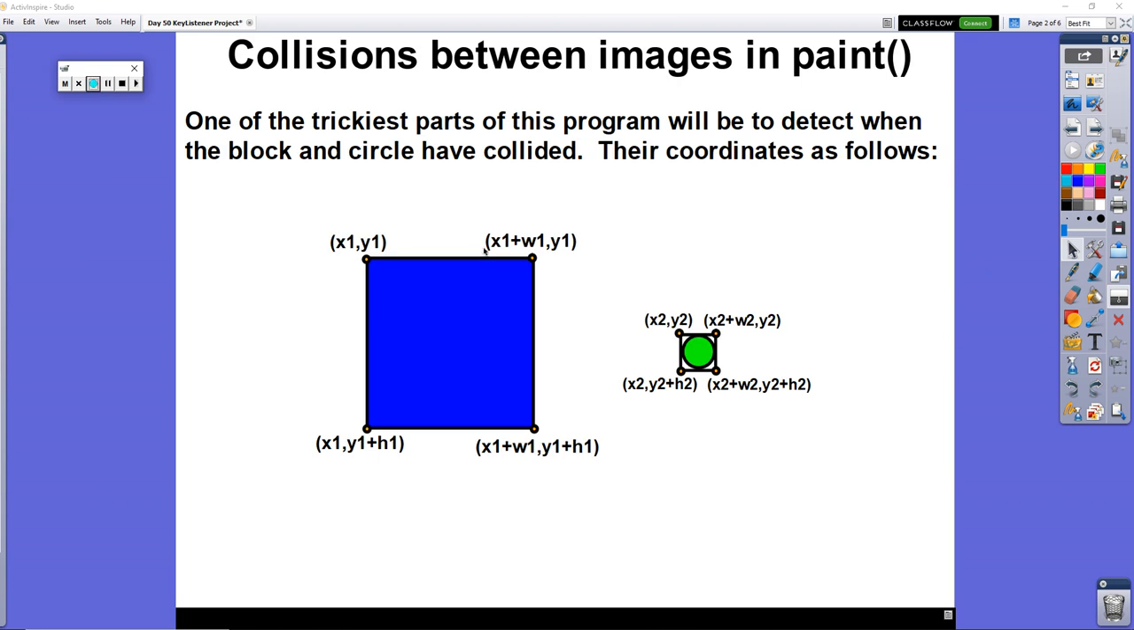Next, and probably one of the most challenging parts to this code, is to be able to detect collisions between your user's block and the green circle. So we have to be able to do the logic that would figure out when these two things are interacting with each other and figure out if there's been a collision.